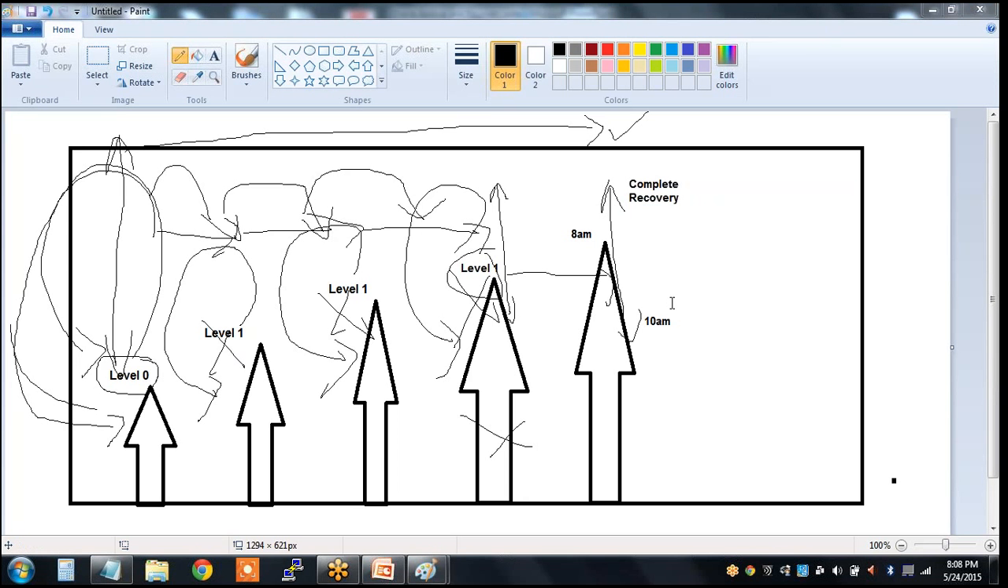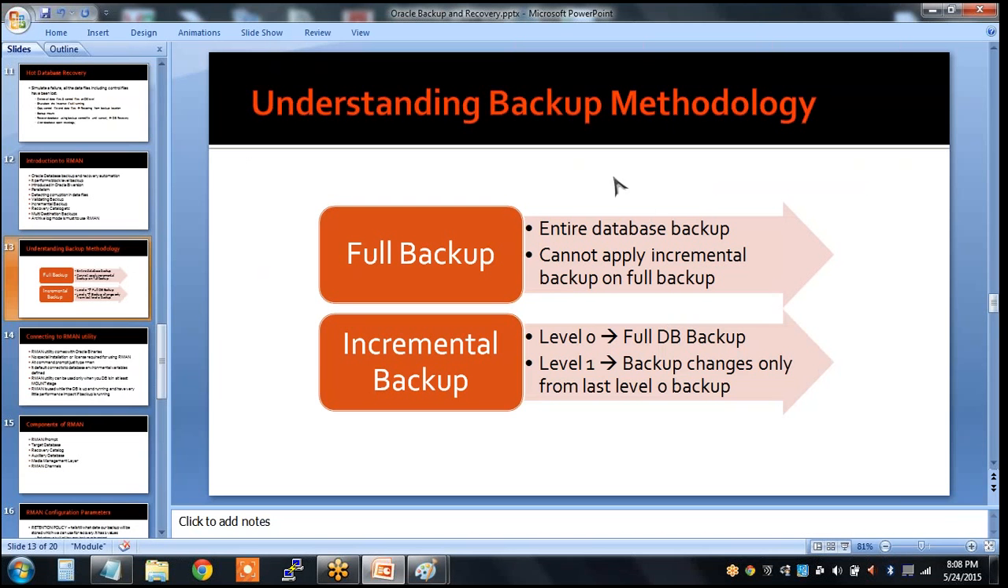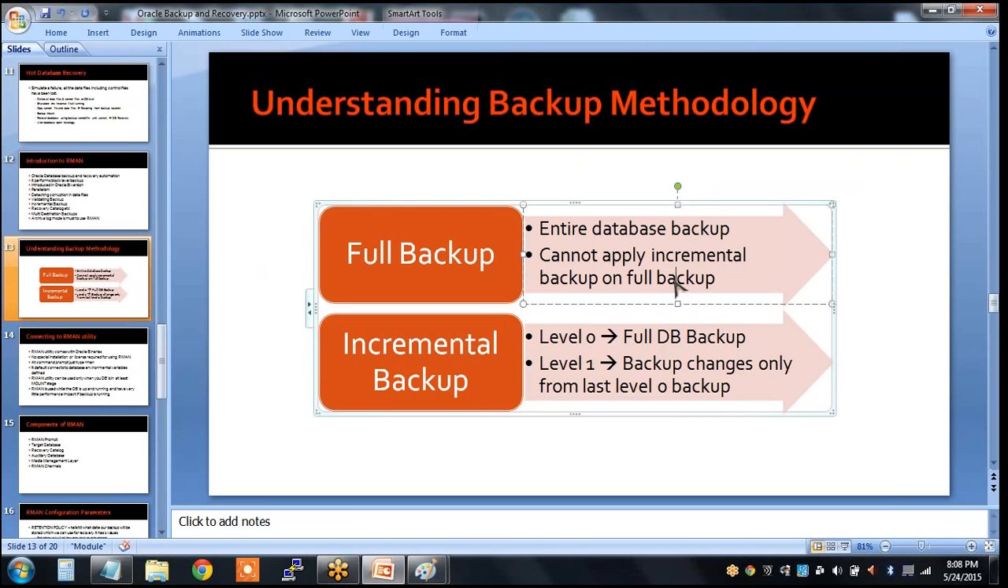Okay. Arun, can we apply archive logs on full backup same as hot backup? Yes, we can apply the archive logs. As this diagram makes it clear, we can apply archive logs on RMAN full backup, but that is why I have clearly written that we cannot apply incremental backup on full backup. This is the main point. Nowhere have I mentioned that we cannot apply the archive logs. We cannot apply incremental level 1 backup on full backup.